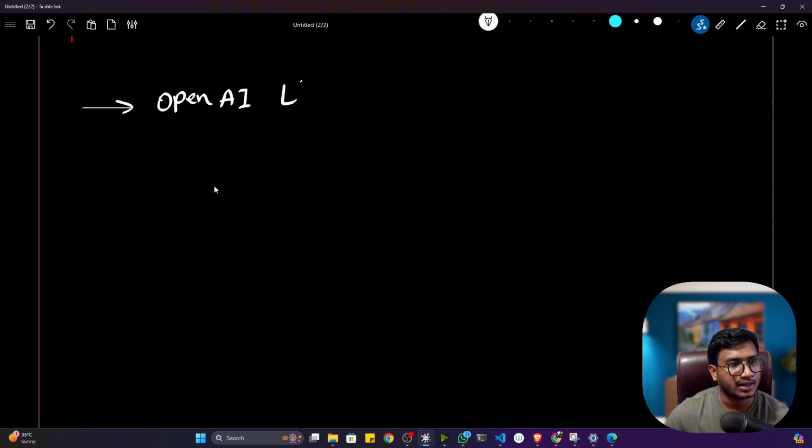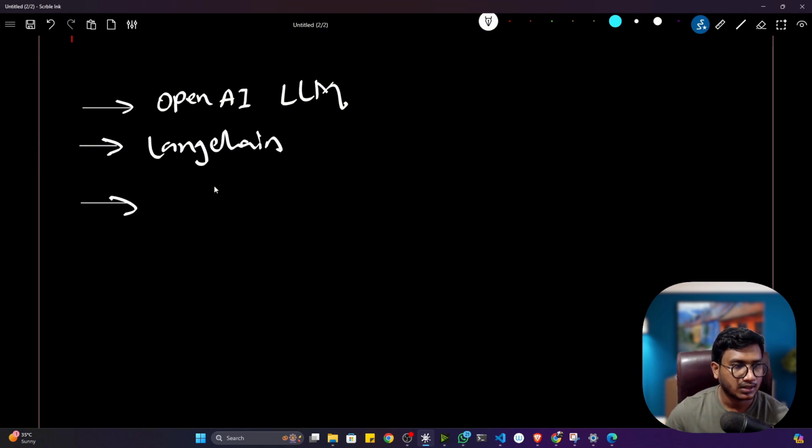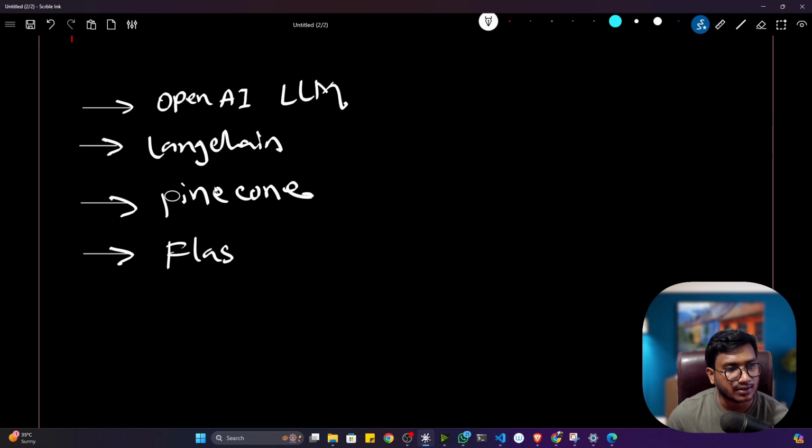Now, technology-wise, I already told you. Here we'll be using a large language model, OpenAI. Then we'll be using LangChain as a generative AI framework to develop the entire project. Then we'll be using a vector database, Pinecone. Pinecone is a cloud-based vector database, so there you can create an instance and store your vectors. And to create the user interface, we'll be using Flask. Flask is a Python framework with which you can create a web application. Got it?